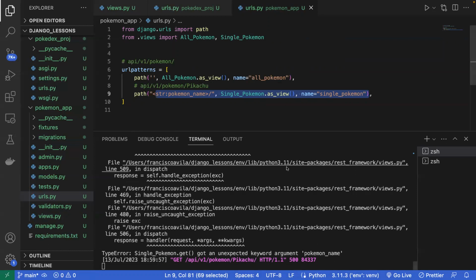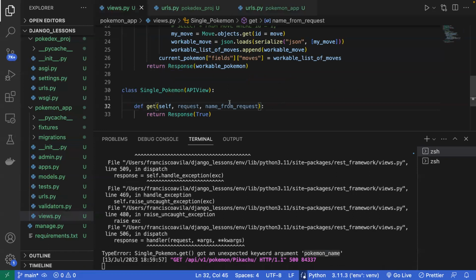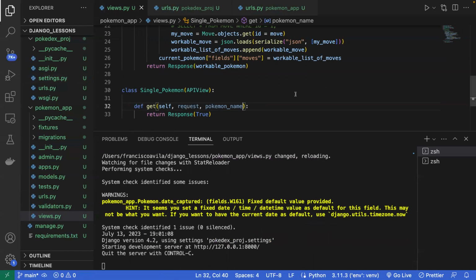Pokemon name. Oh, I apologize, I totally messed that up. So it's looking for Pokemon name. Whatever I name it here on line 9, it's the same thing that I have to name it within my view. So here I have name from request. Well, it's freaking out because it says I don't know what name from request is.